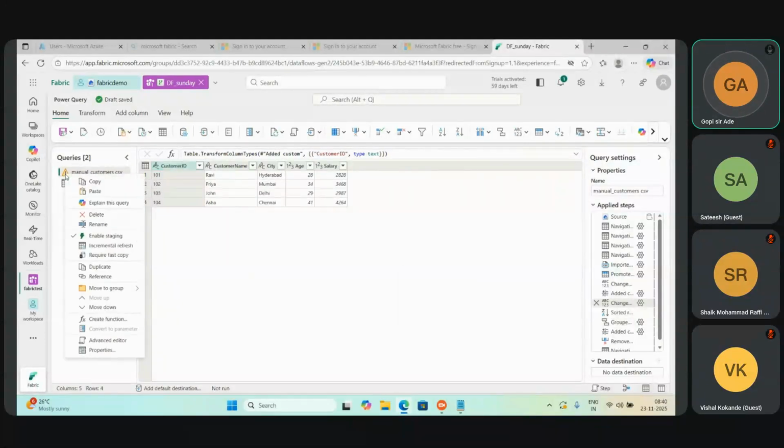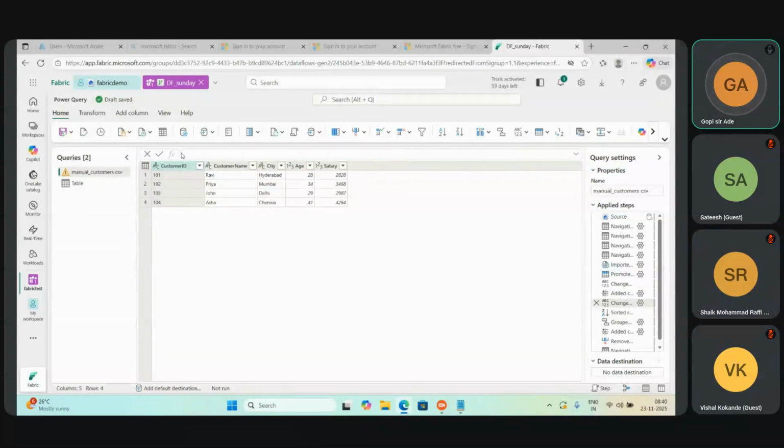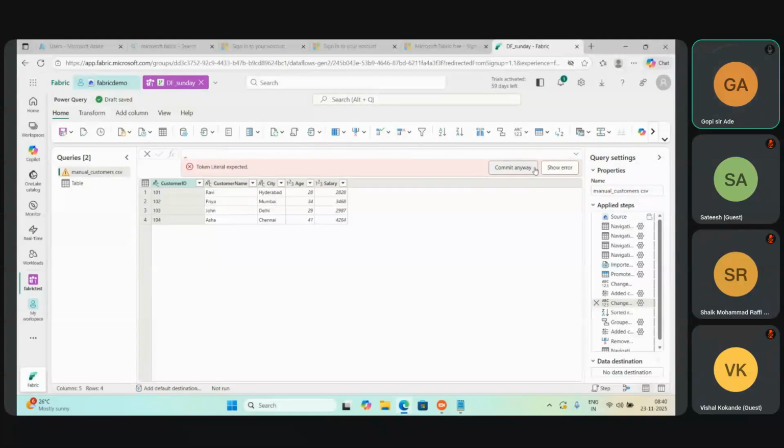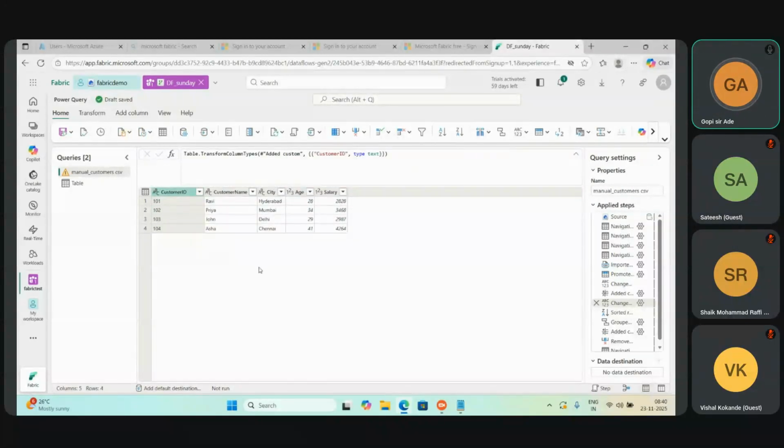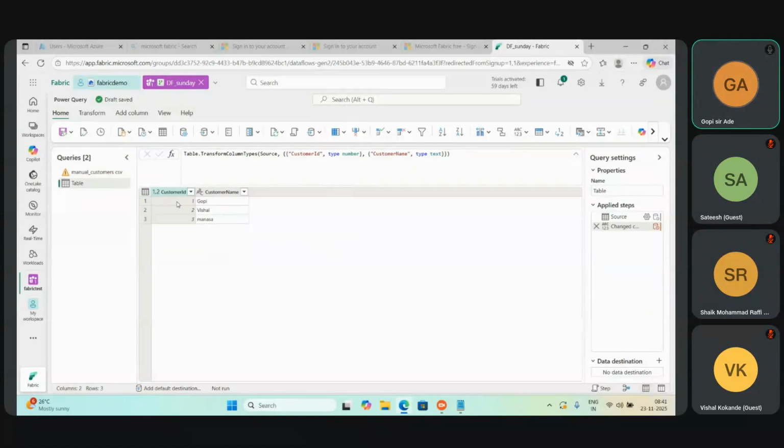Okay, so what is the error? Show error. Why is it showing this? Let me explain. I want to explain this one also. Joins also I want to explain.